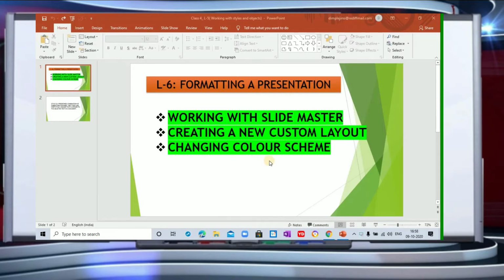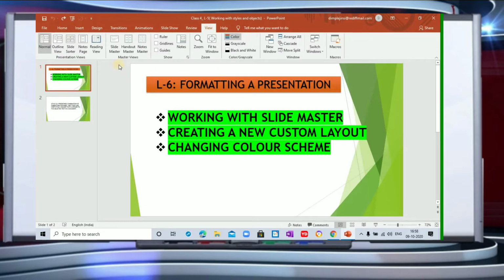So children, first of all, let me tell you what a Slide Master is and where it is. Children, you will have so many tabs that you can see above. One tab we have is the View tab. If you click on the View tab, you will have so many options under it, and we are going to find out where the Slide Master is. If you go here in the Master Views group, you will find the option Slide Master.